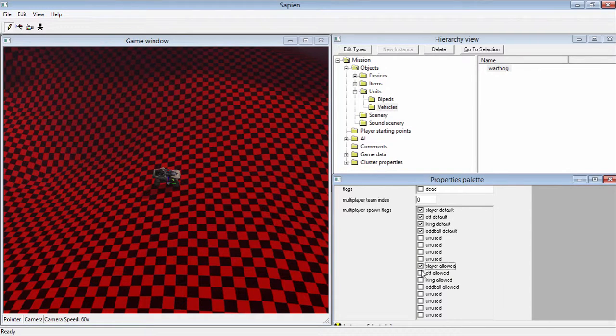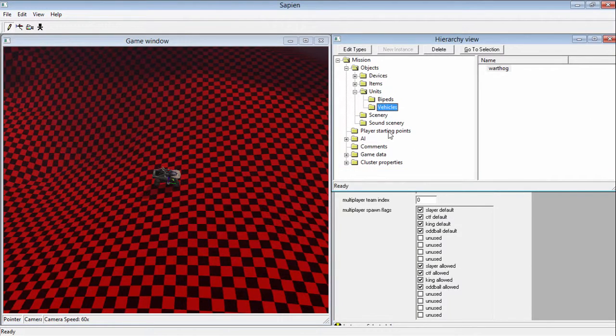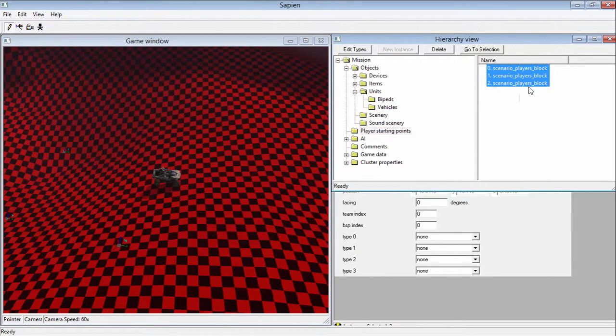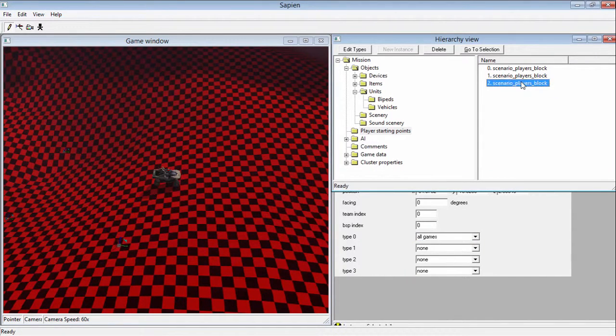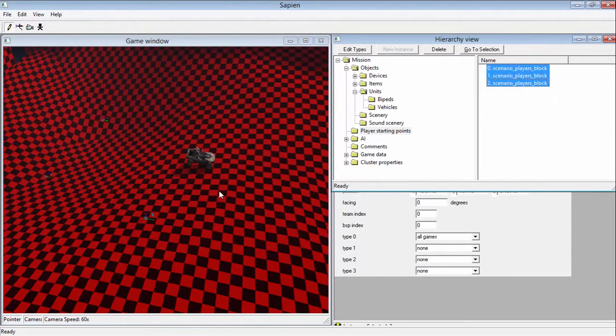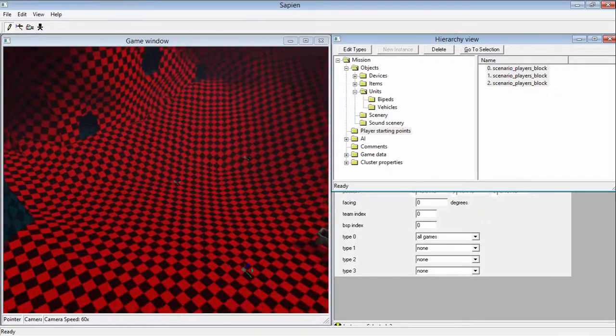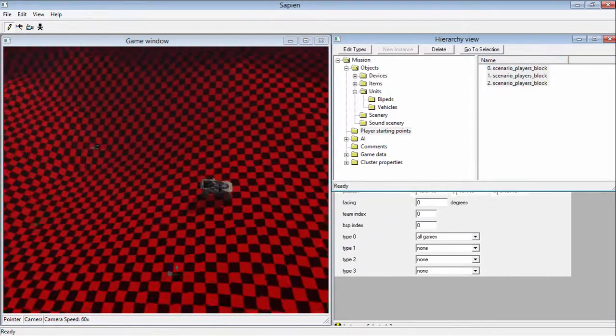And that actually reminds me, under player starting points, you want to select all of your block markers and change the type to all games. And I'm just going to leave everything as it is. So you'll only be able to spawn in red team and not blue team, which is fine because we're just testing at the moment.